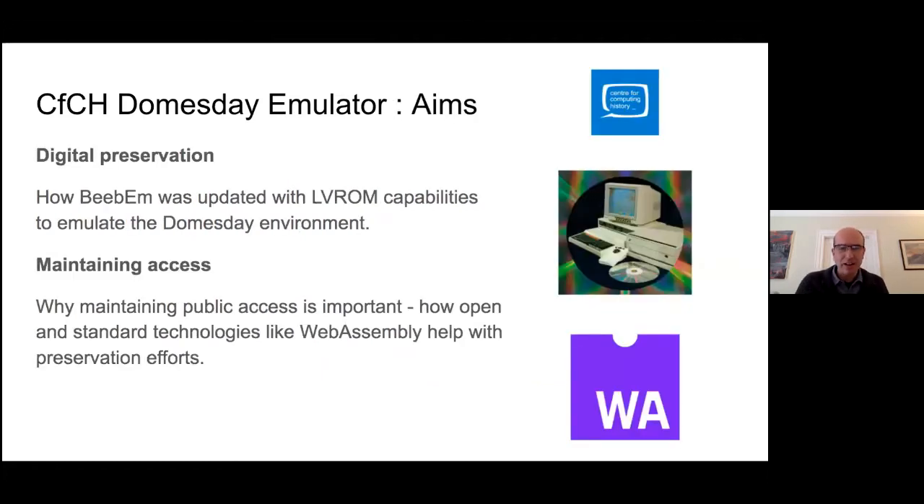So I'll spend a few minutes going through the preservation side and how to give access. The two main elements of what I'll be talking about is BeebEm, why BeebEm, and what I added into BeebEm, and also how you actually give access and what that means. And I'll be touching on WebAssembly, which is a new technology that is browser-based and has quite a far-reaching meaning in terms of what you can achieve now in terms of archiving and giving access to things.